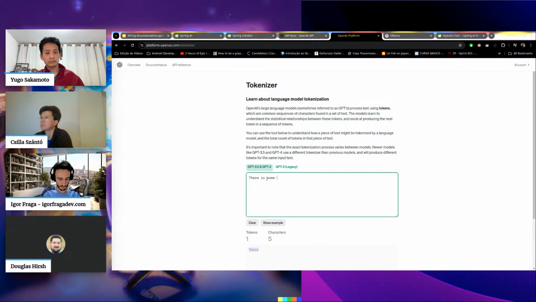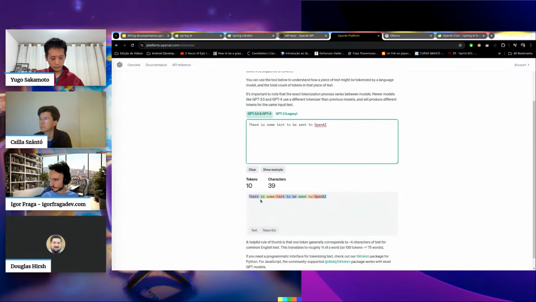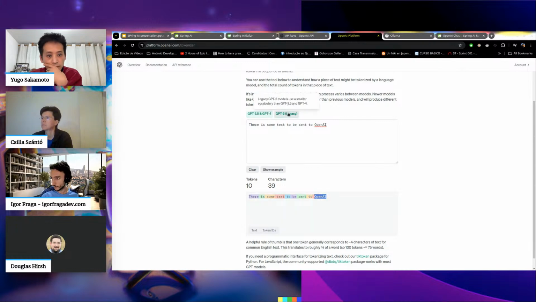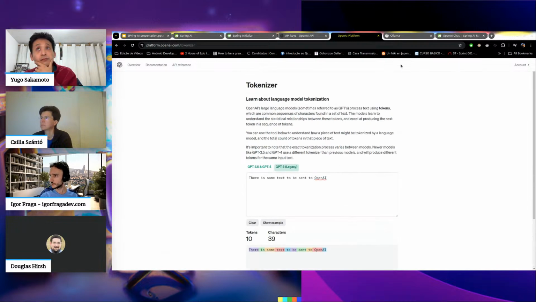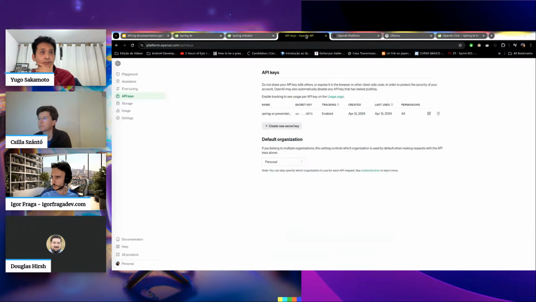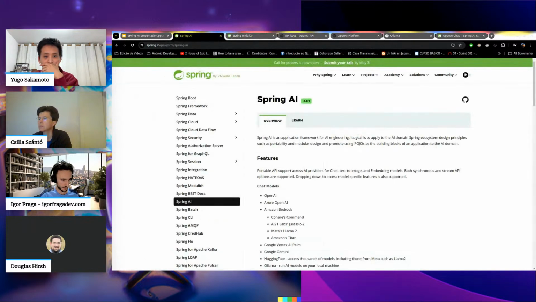Here is some text to be sent to an AI. And here you have how many tokens this generates. This is 10. Sometimes each word is split into a different token, but sometimes not, like the OpenAI here. Well, this was just for curiosity. Since we were talking about costs, let's move to the project itself.